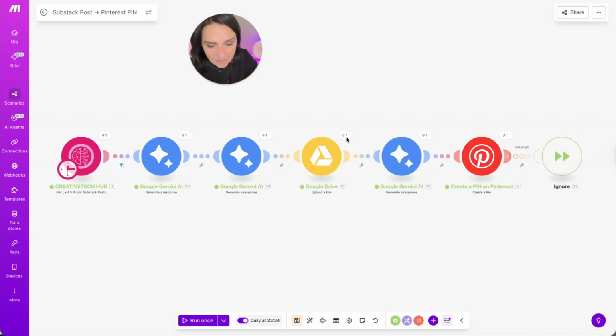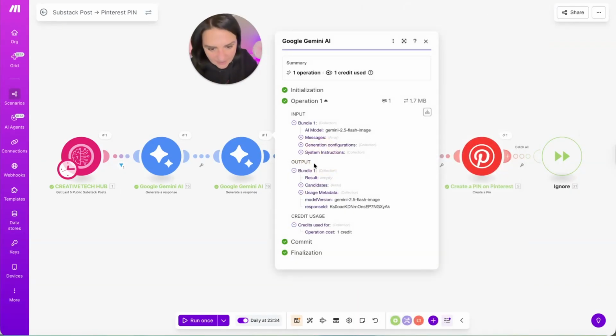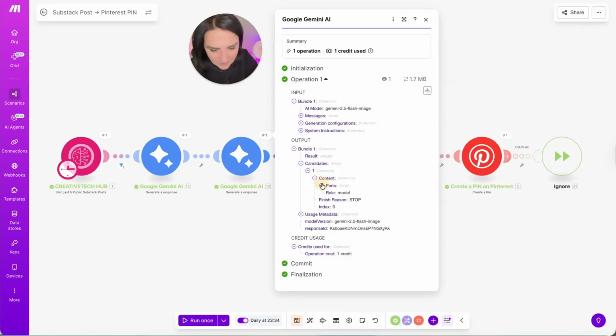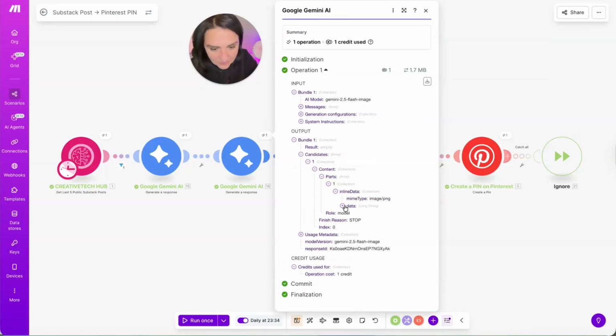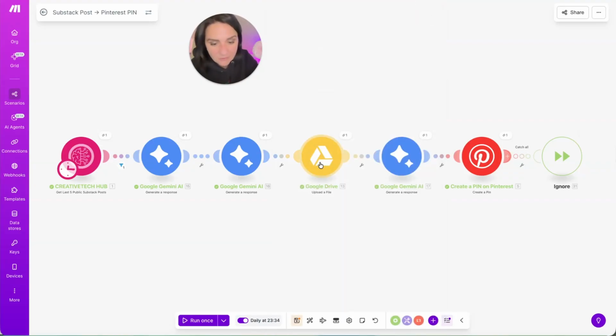So here's what I mean with the Google Drive. The actual output of Nano Banana looks like this, and let me show you guys. You're not going to see a link to an image, which is what we need in order to post to Pinterest, but you're going to see something like this, and you see how long this is. It's huge. So we need some coding here in order to transform this code into an actual image. And good luck with it.